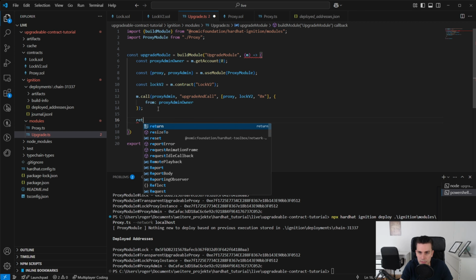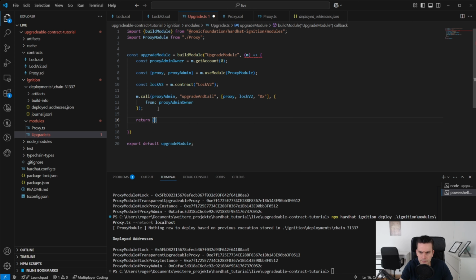And we say return proxy admin. We give back the proxy admin. Maybe we will use it later on, and we also give back the proxy. Let's see. With that, we can now upgrade our contracts.